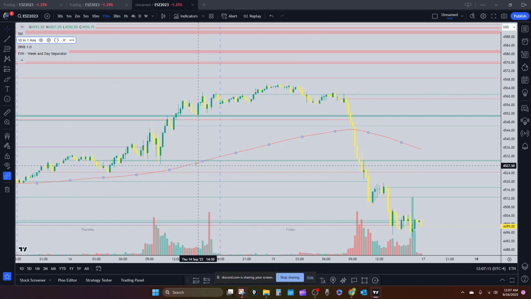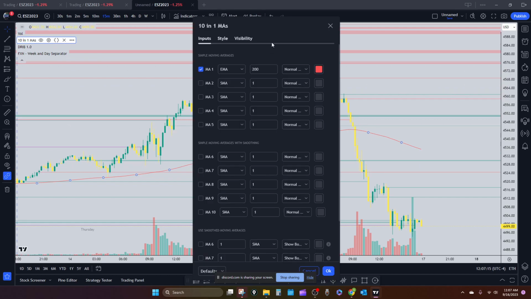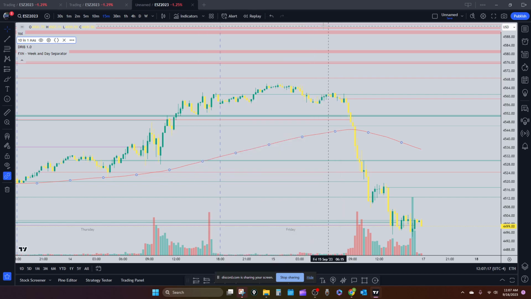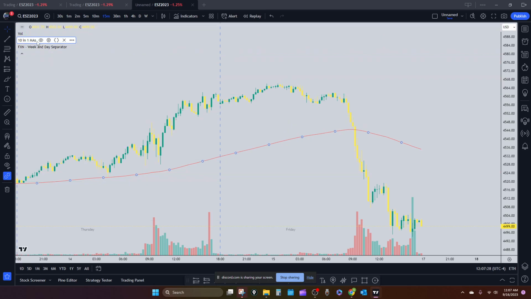You can also double click on it on the chart and it'll bring up your same configuration menu. What you use for indicators is going to be completely up to you. Like, I don't really use Drib anymore. I don't use this one. I don't use this one.